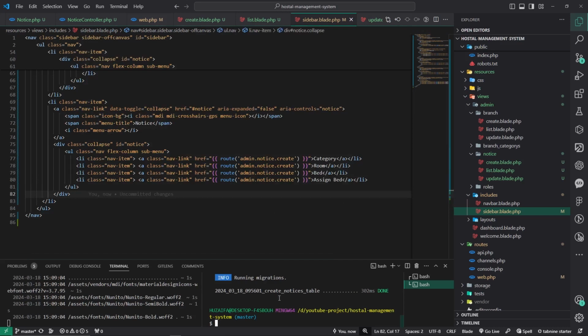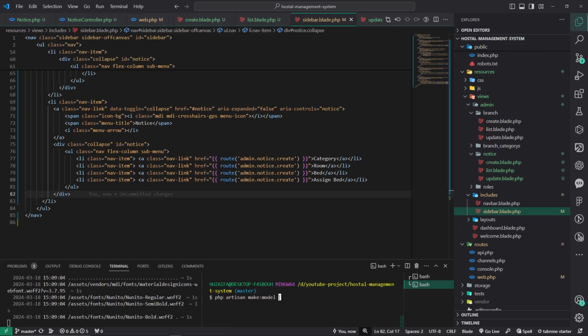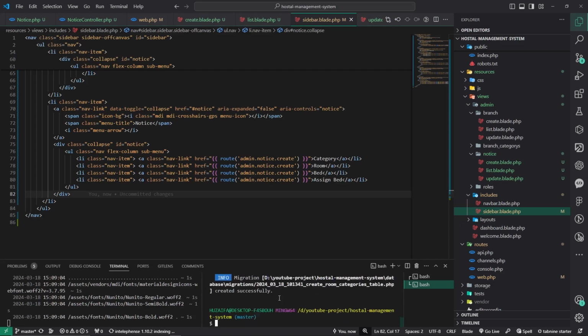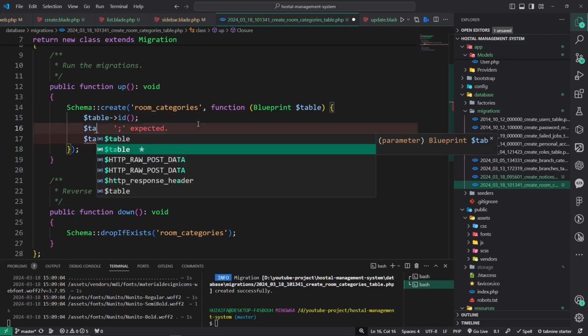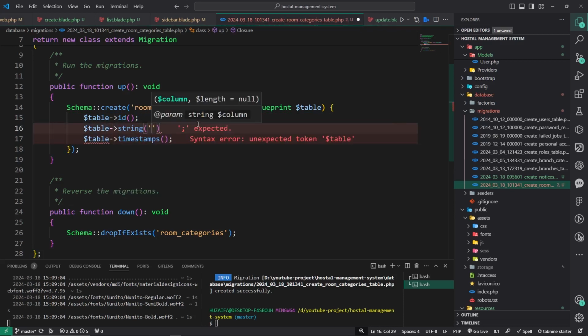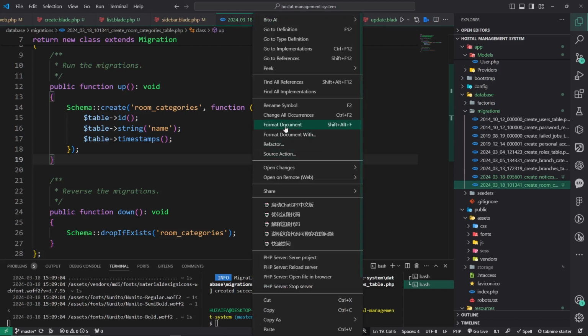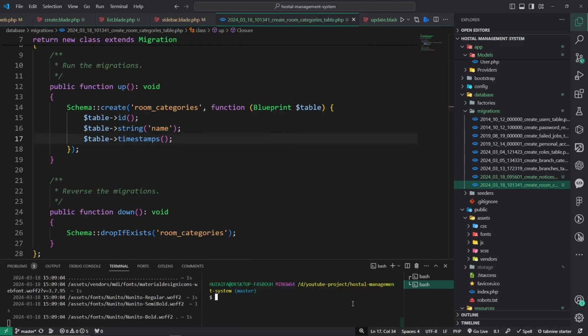Let's create the CRUD for this category. Clear all things and php artisan make:model RoomCategory -m. It will create migrations for that. So it has only one field, $table has name, it will be name. Okay, Ctrl+S, format the document, clear the screen, perfect.